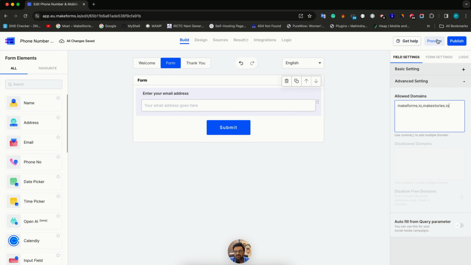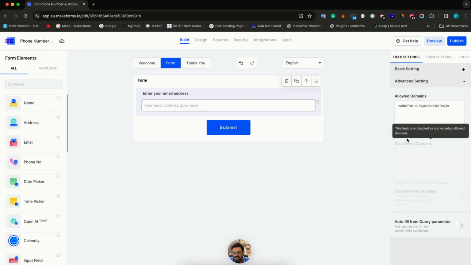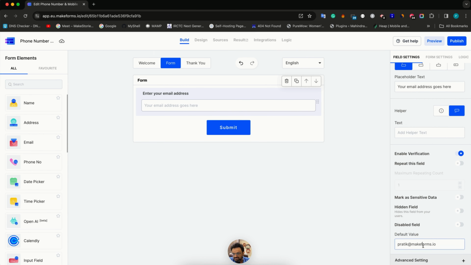So now when you publish this form, it says the default value is not valid as per the allowed domains. Okay, so this is smart enough. We just said that okay, makeforms.io. I'll remove this default value for now and I'll publish this.